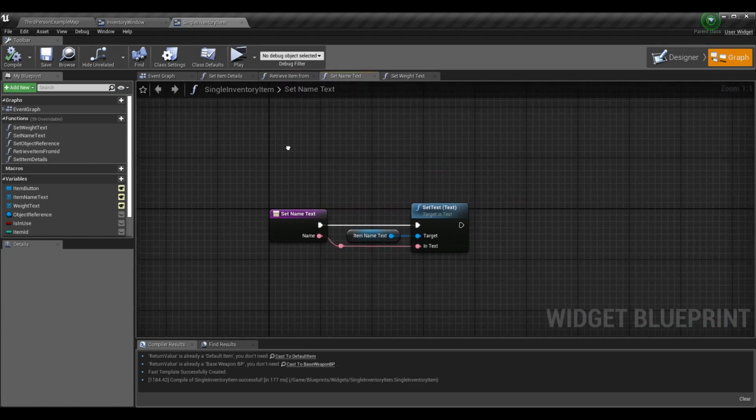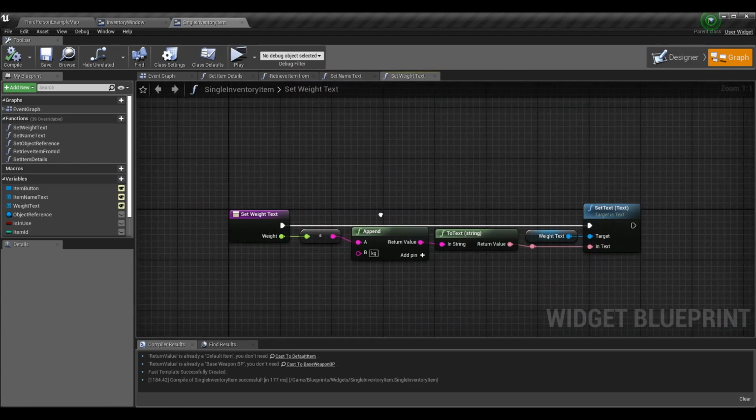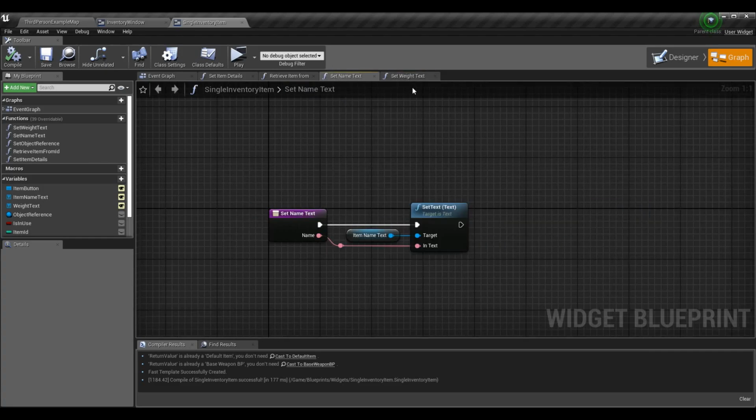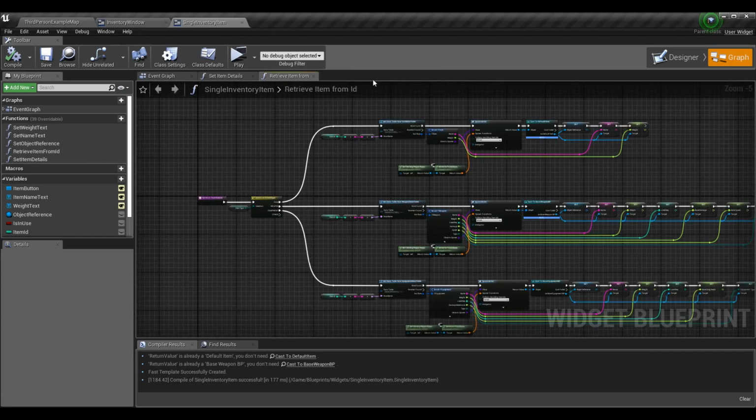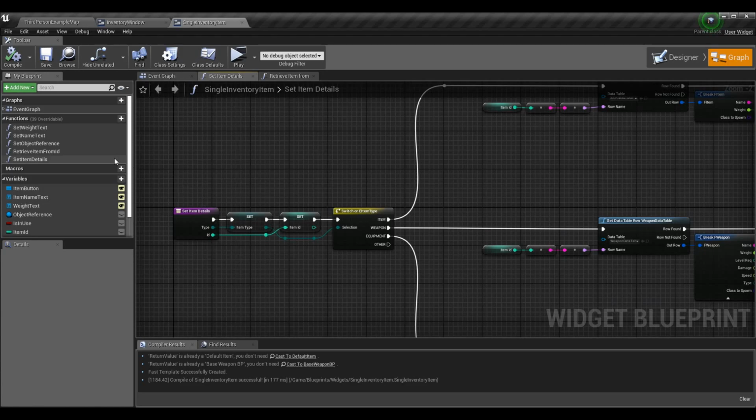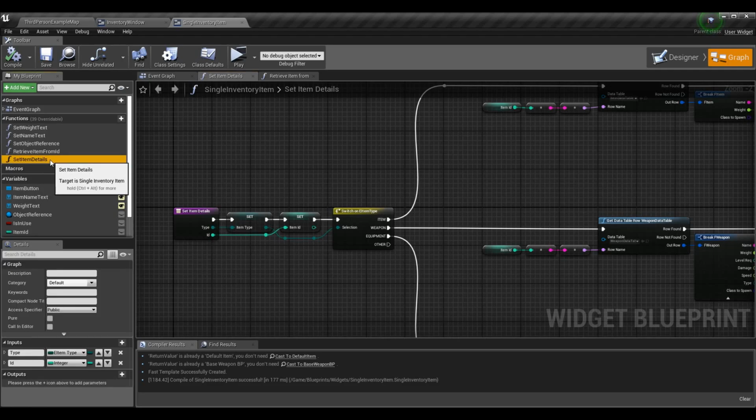Now, I still have set name text and set weight text as well, and we actually are going to use them. They have not changed. But instead of using them outright, what I've made is a new function, plus function, called set item details. And this is going to do all the logic for us, to set all of the item details, as opposed to just setting the name or weight or, you know, us infinitely adding to it. We call one function in inventory window, and we're good.